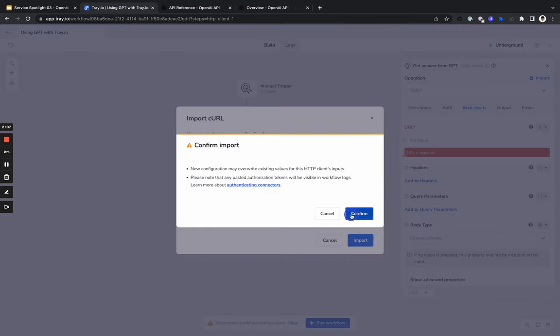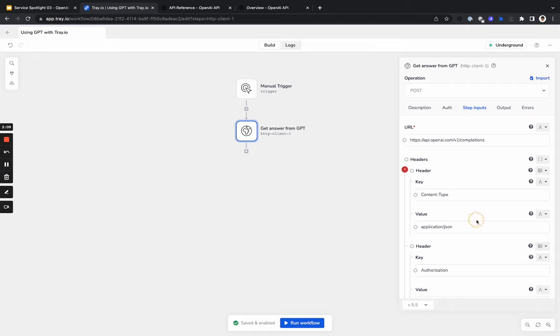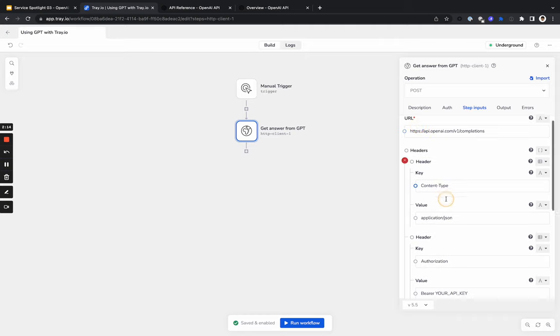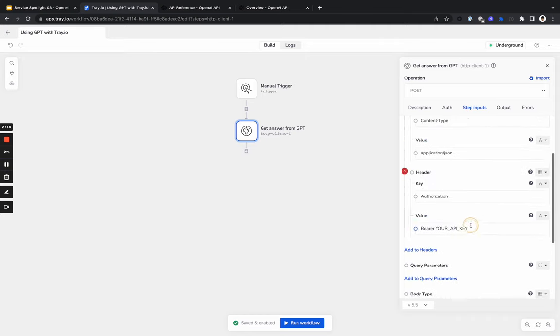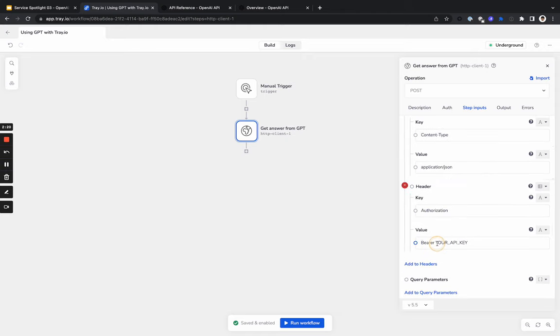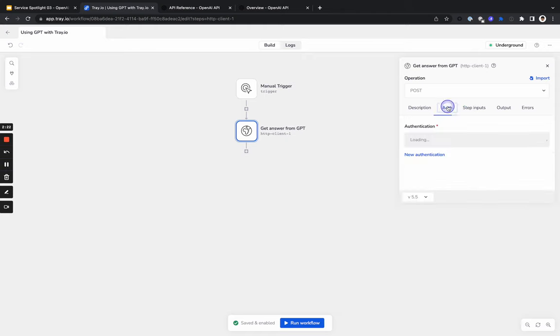And this is warning me it's going to overwrite anything else in the properties panel. So it sets the correct operation. It inserts the URL for me, it adds the necessary headers, and it even gets the body type all filled out for me. So the only thing left for us to do is add our API key. So the next thing we need to do is set up an authentication.